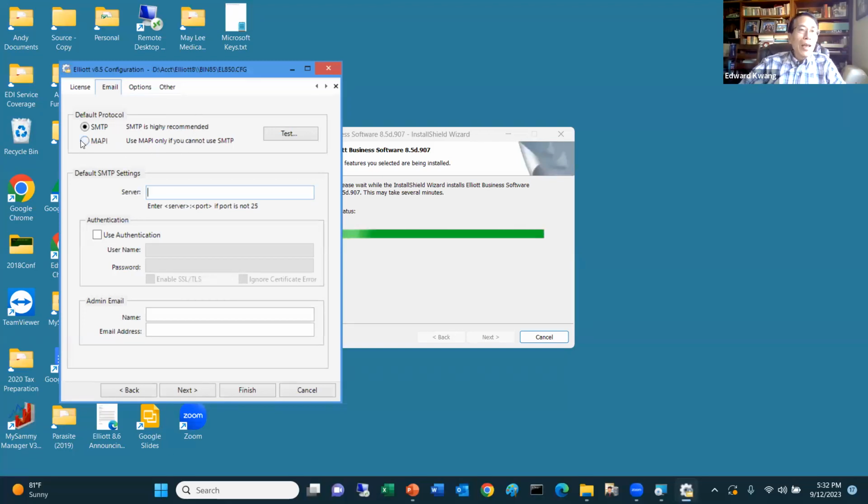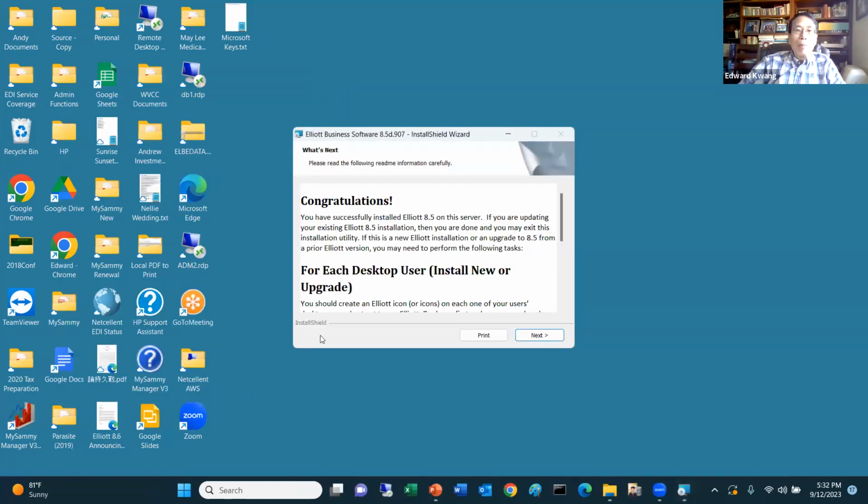But in this case, I'm not going to use the default SMTP. I'm going to use the mapping because it's easier. When I use mapping, there's really nothing that needs to be done. And so I'm just going to finish it. Okay, so I'm done with the installation.